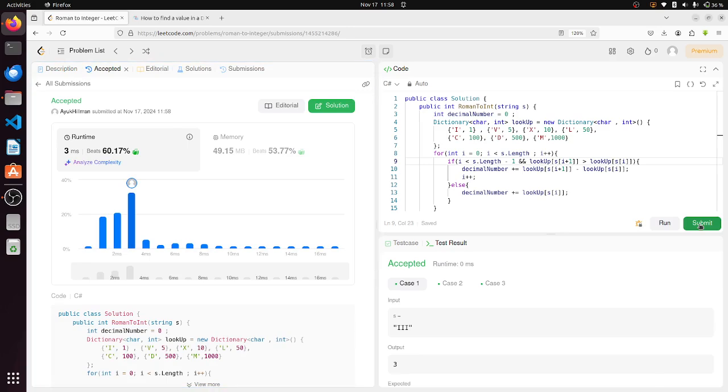Okay, my code is fast. It is faster than 60% of people. It took up a lot of memory, but it's not bad.